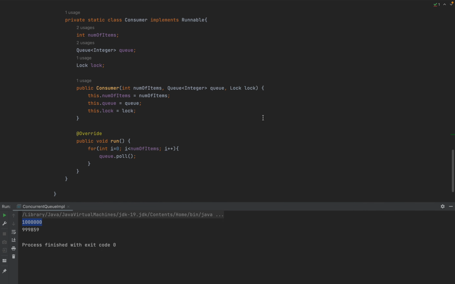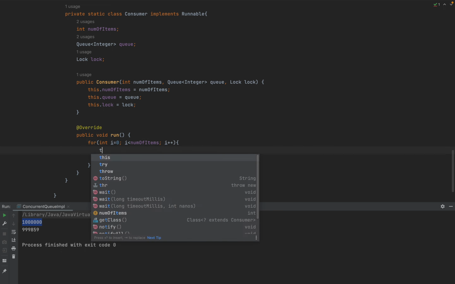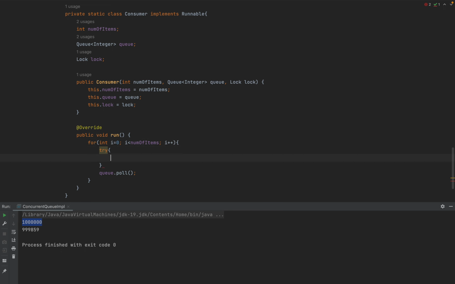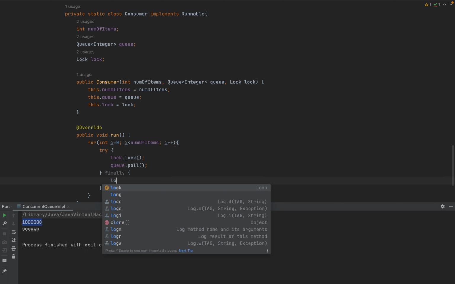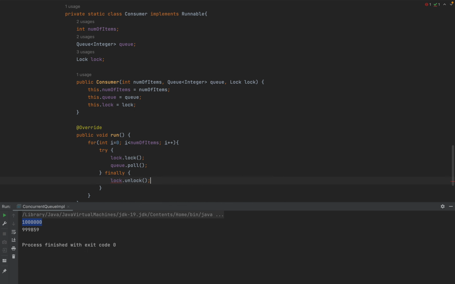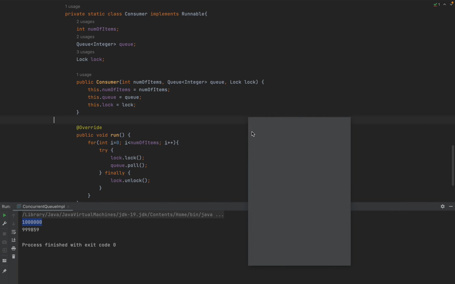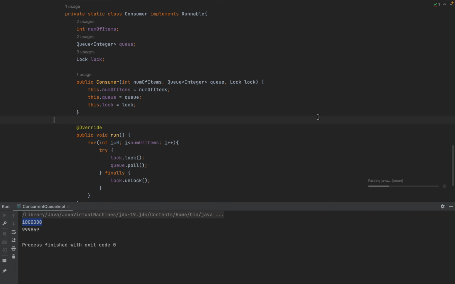So let's see in here. Try, lock.lock, and I'll do this, then finally lock.unlock. Yeah, let's save it, let's run it. Let's see if we get the 0.